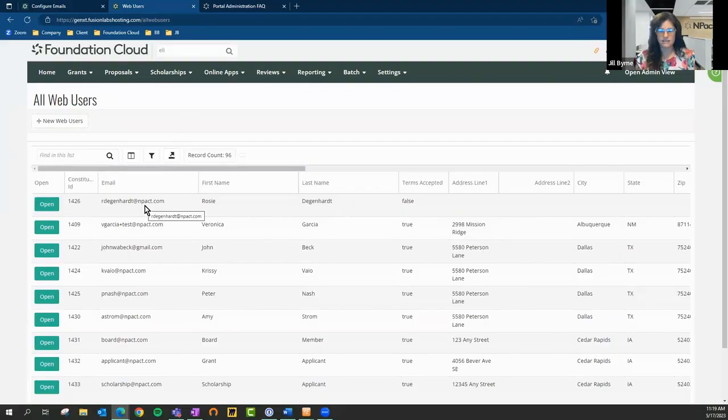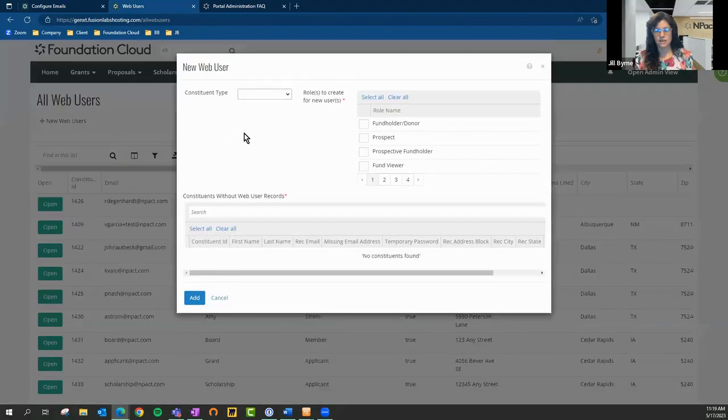So now this is a list. I've got 96. So there's my record count out of all my constituents that are in the grant system. I've got 96 of them listed here that I can have as candidates for web users.